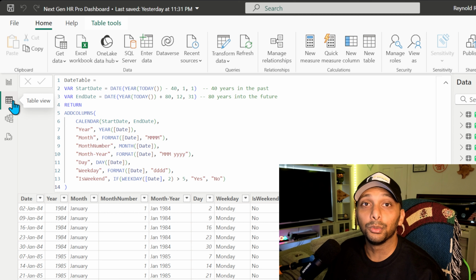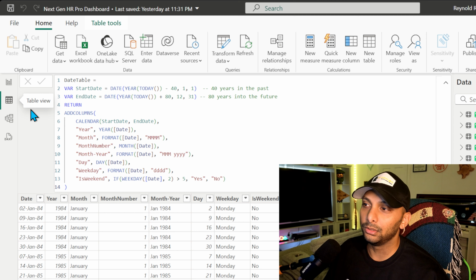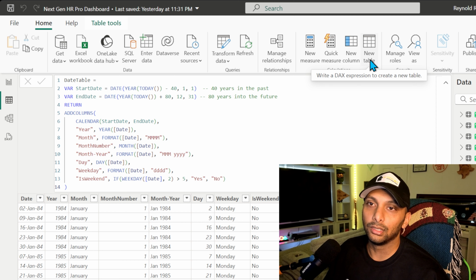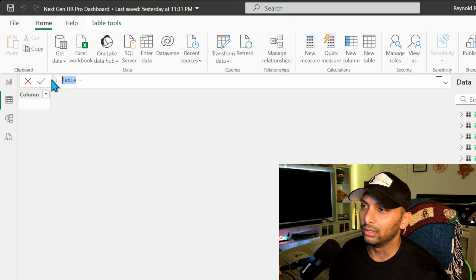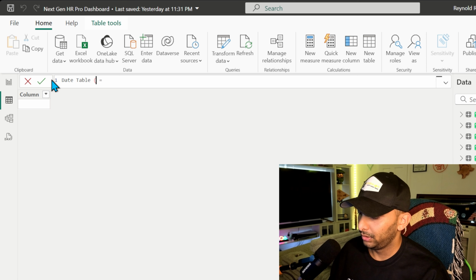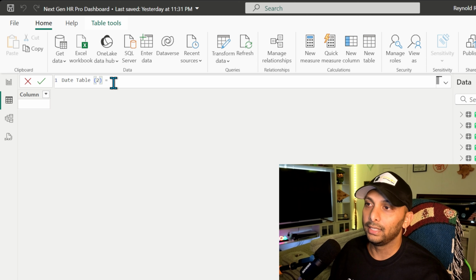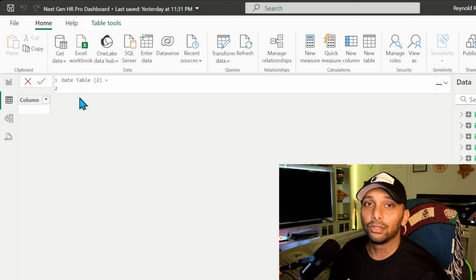Alright, so the first thing we're going to do when we get to Power BI is we're going to click on Table View. And then we're going to go all over here on the bar and navigate to New Table. Once we're here, we can call this table really whatever we want. So I'm just going to put Date Table 2 because I already have a date table. And then I'm going to start on the next line.